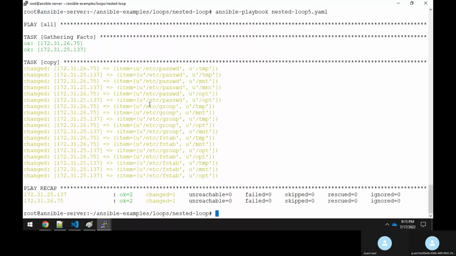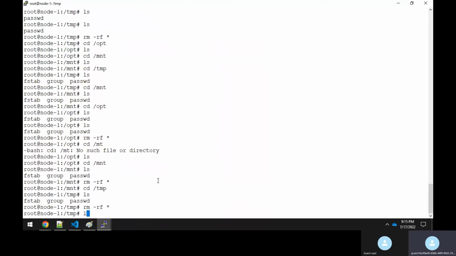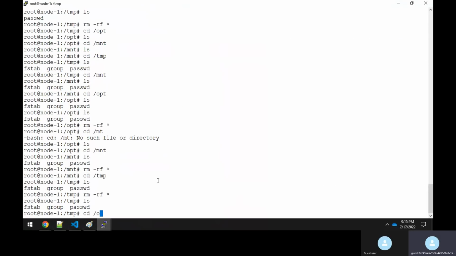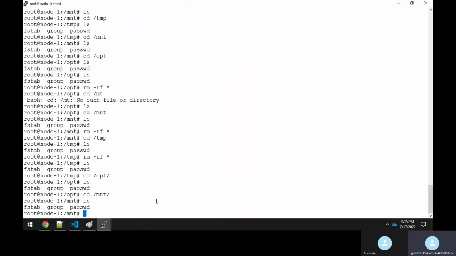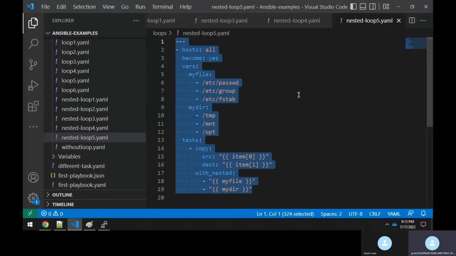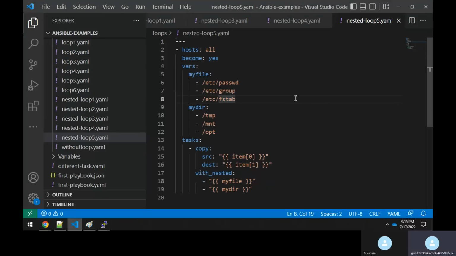Okay. So now it is working fine. So you'll come over here, go to /temp. You could see all these 3 files are copied. Same thing, go to /opt. All these files have been copied. Same thing with the /mnt also. All these files have been copied. This is perfectly working fine. Even this method also is working fine.